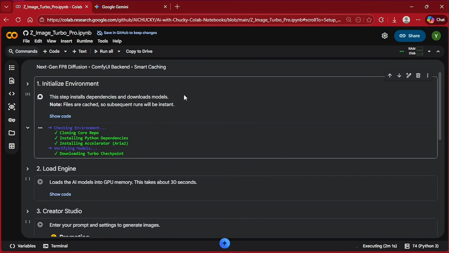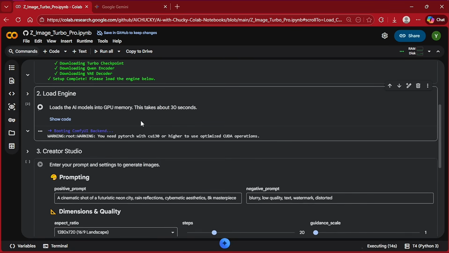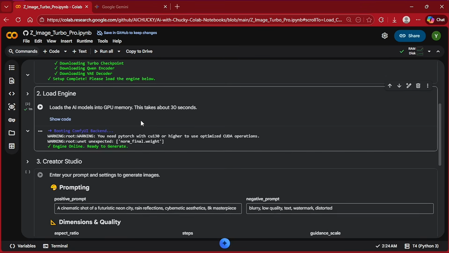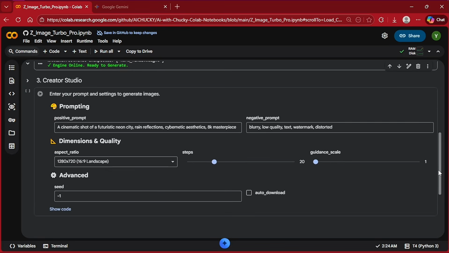Once that has a green check mark, click the Play button on Load Engine Cell. This loads the AI models into the GPU memory. This usually takes about a minute or two. Once the engine is loaded, scroll down to Creator Studio. This is where the magic happens.